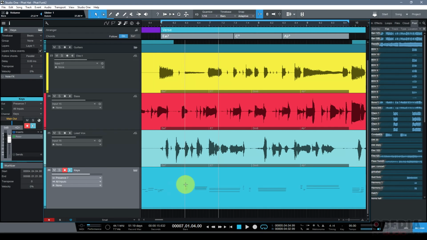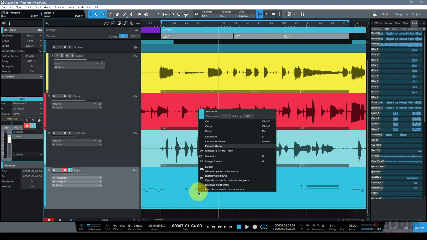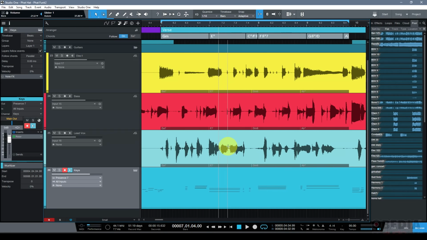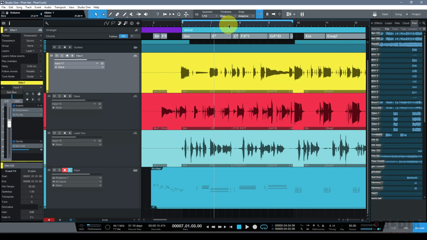I think that one of the easiest ways that you could do this, again, would be to use an instrument track and select the option Extract to Chord Track. After I had extracted that chord data to my chord track, I could just apply that chord data to my other tracks that I wanted to be affected and then just turn on Follow Chords, and I'm good to go.